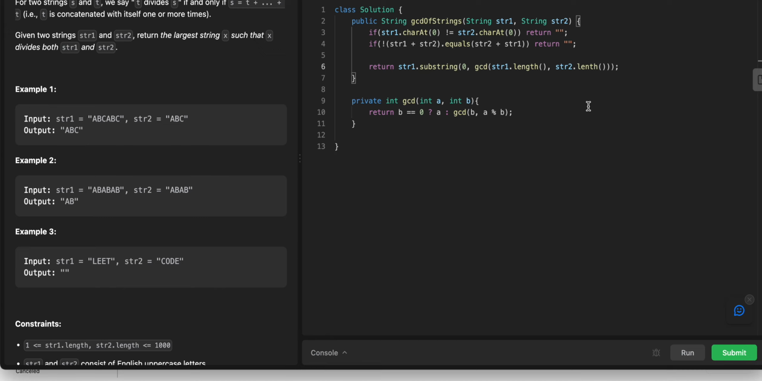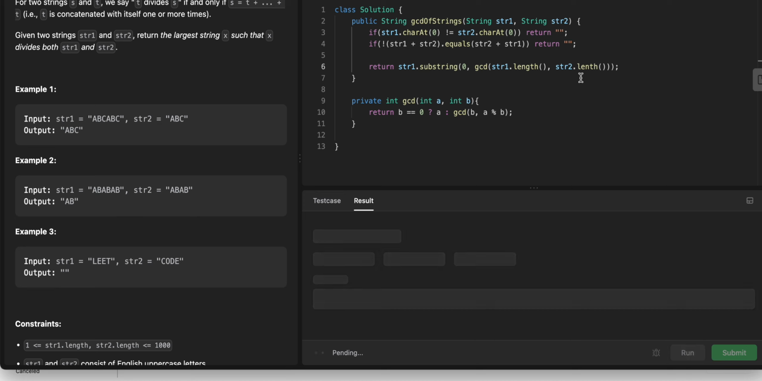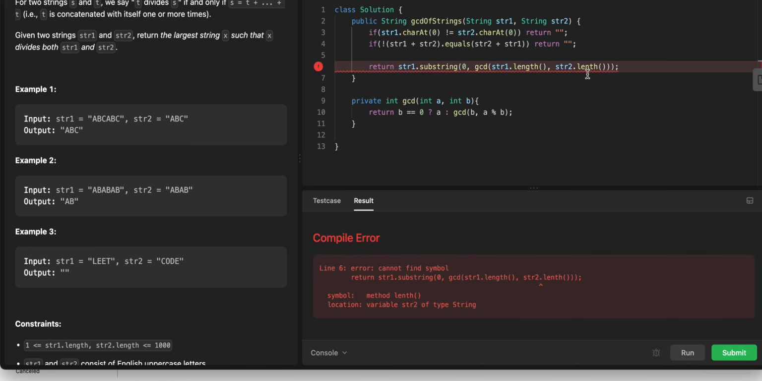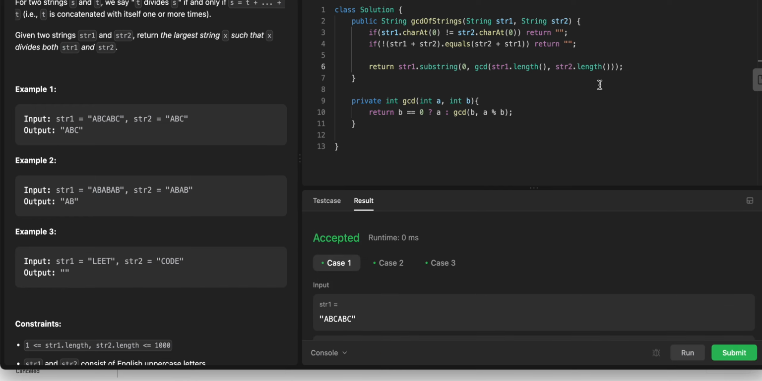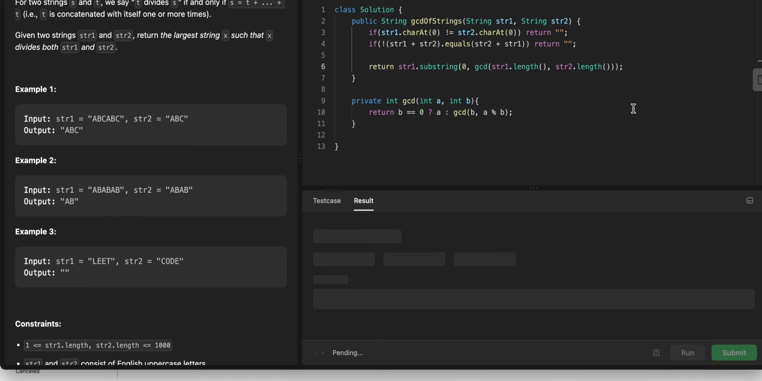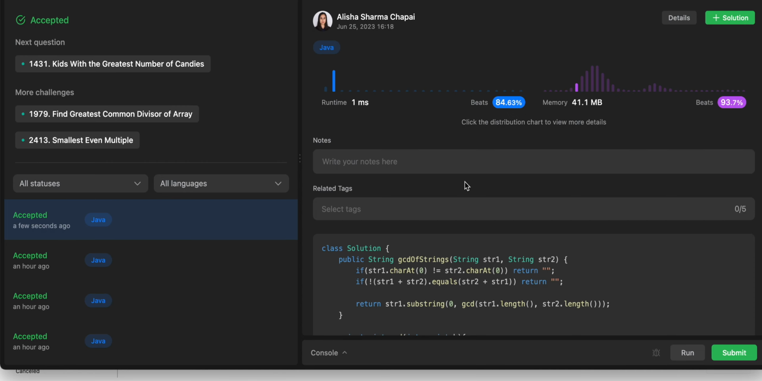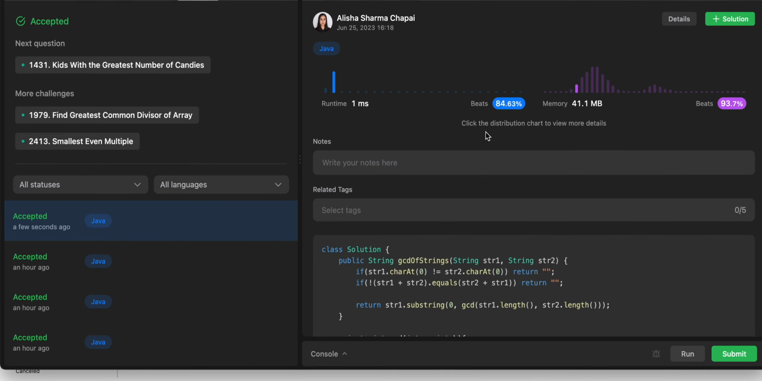Now let's see the result. Okay, I made a mistake here. Okay, now let's submit. Okay, we're done.